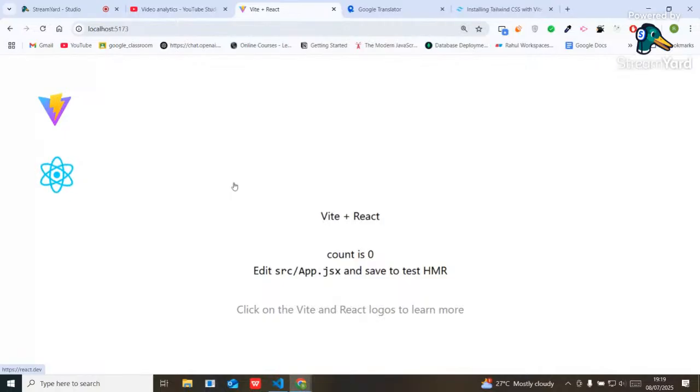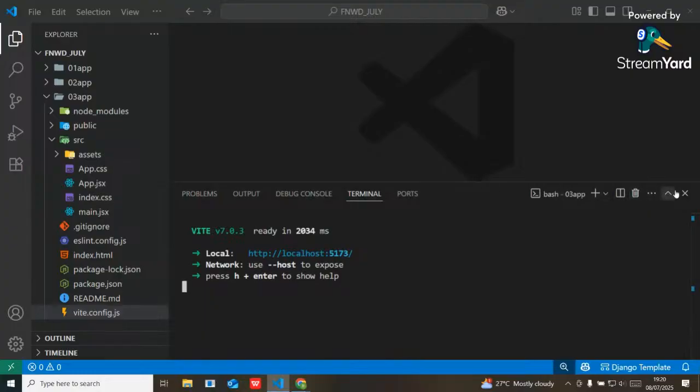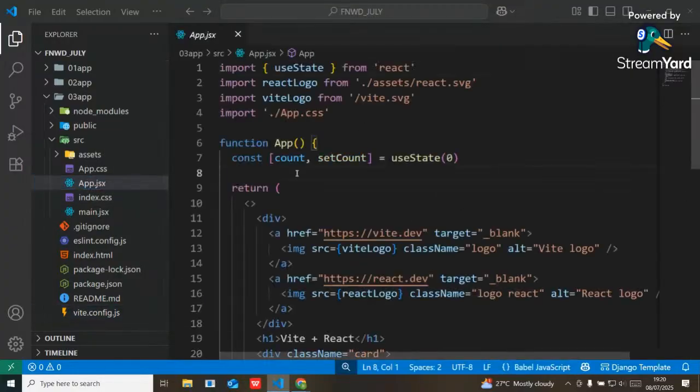Okay, till now, guys, if you have any confusion, please let me know. Any confusion, guys? Okay, I think no confusion is there, right? Okay, so let's implement this. Let's go inside the App.jsx and remove everything.